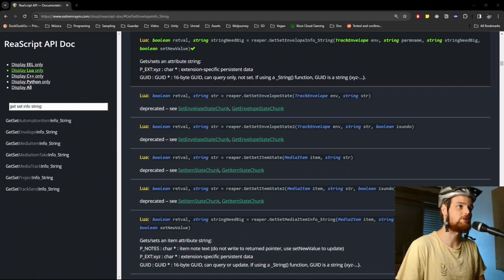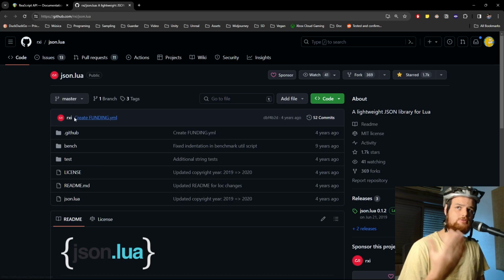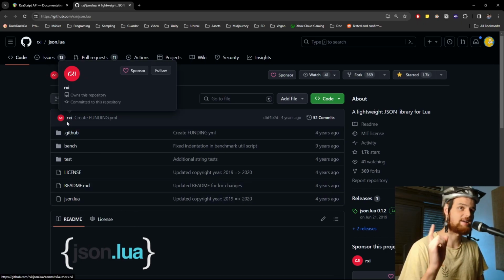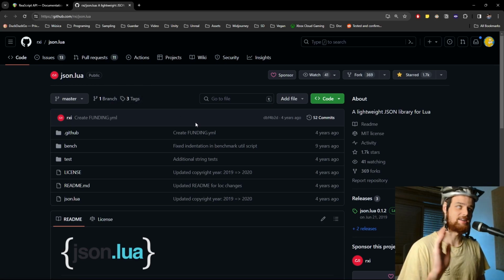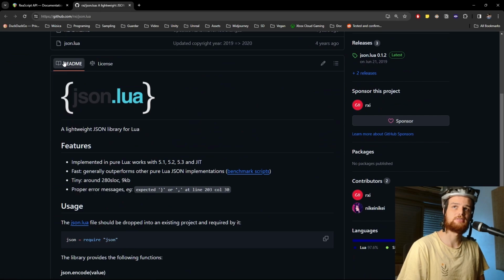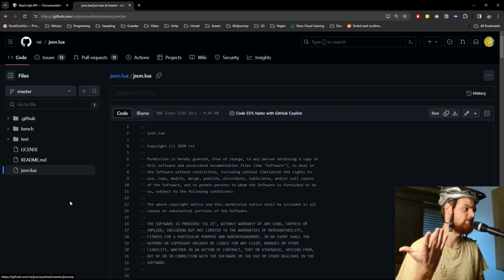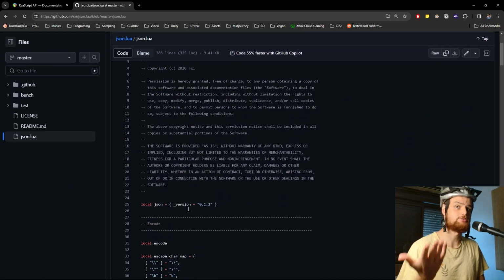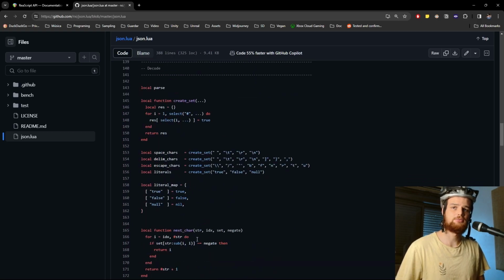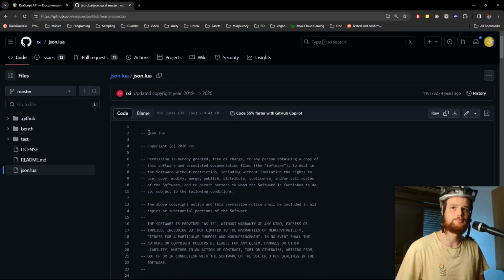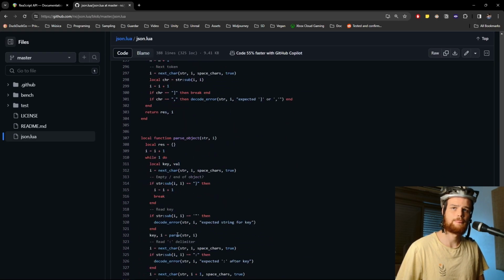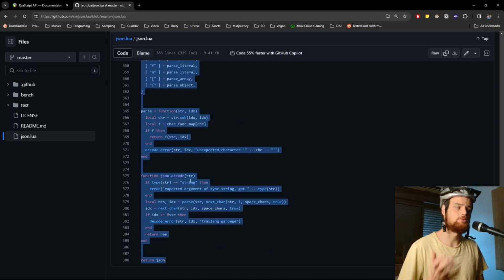So okay, first thing I will use this JSON to Lua library from RXI. You can just go here in his GitHub. It has a lot of stars, it's really famous, and go to json.lua, and I have seen many scripts using this library, and then we can just copy everything here and use this.